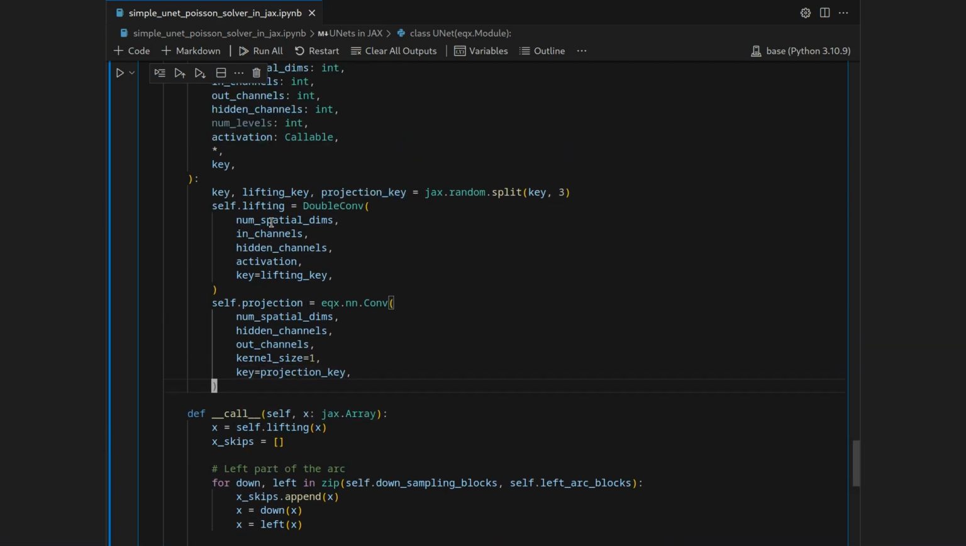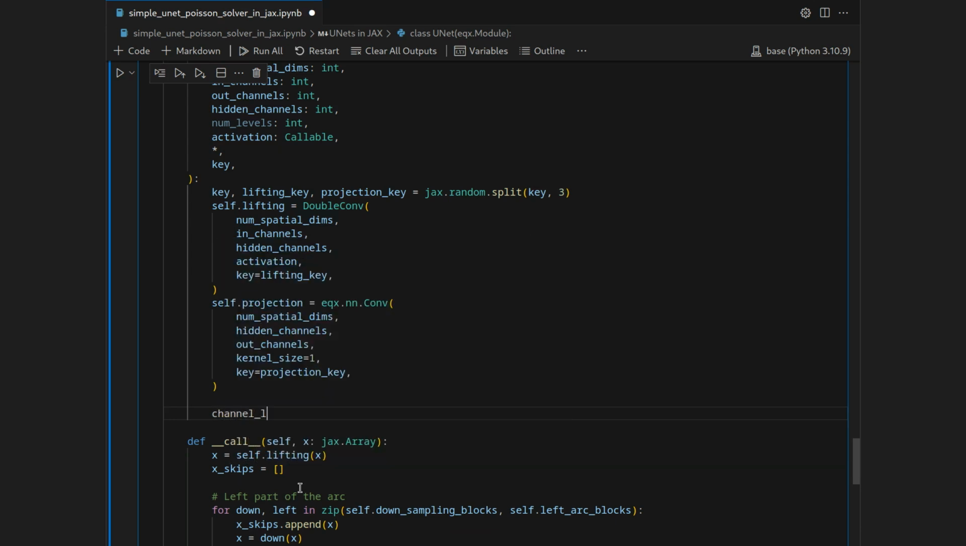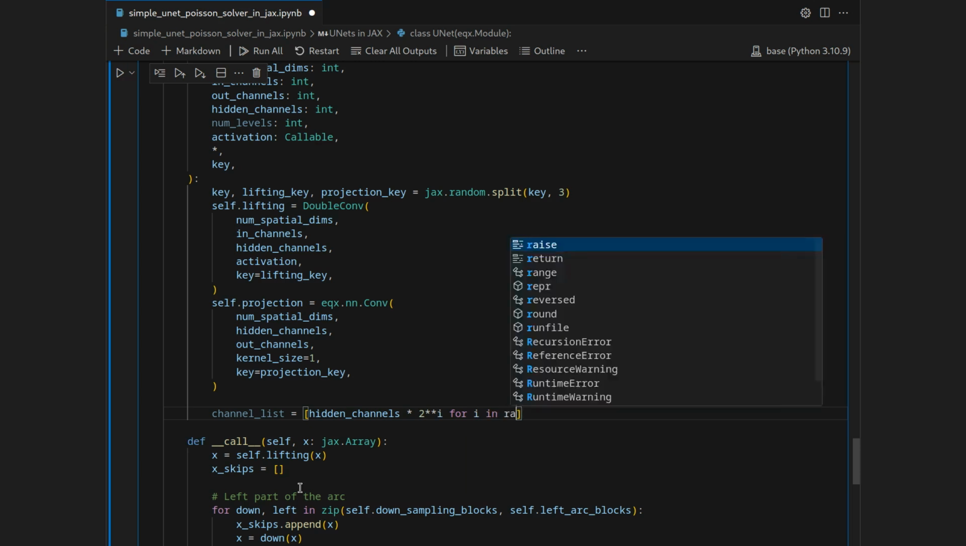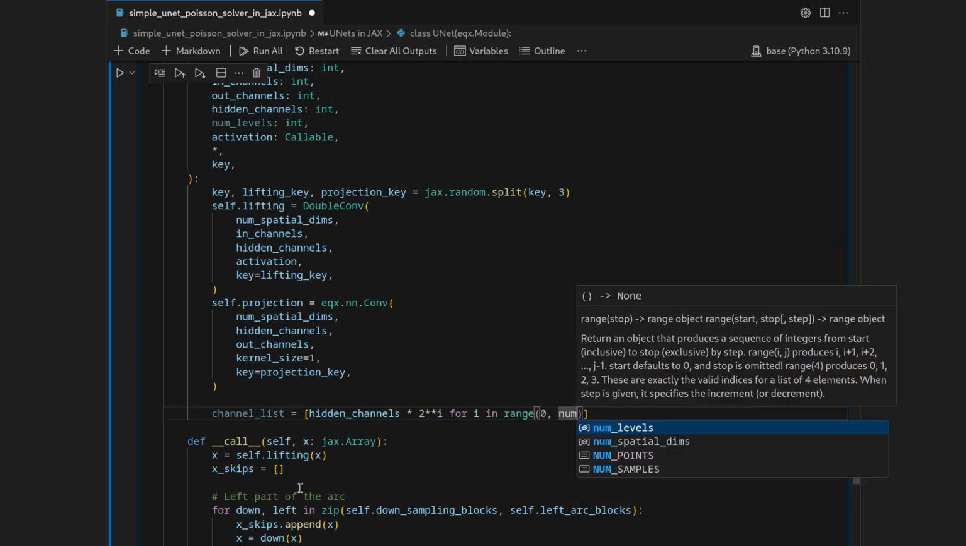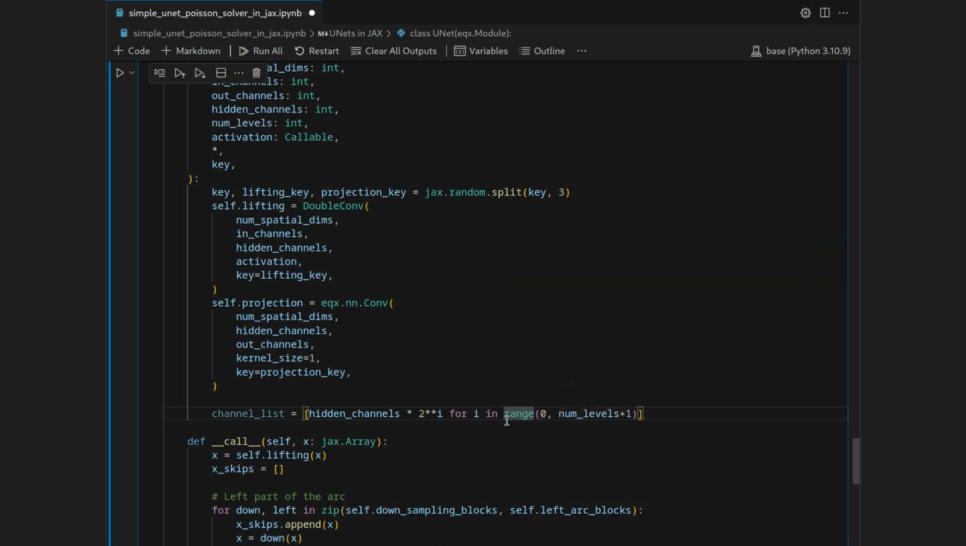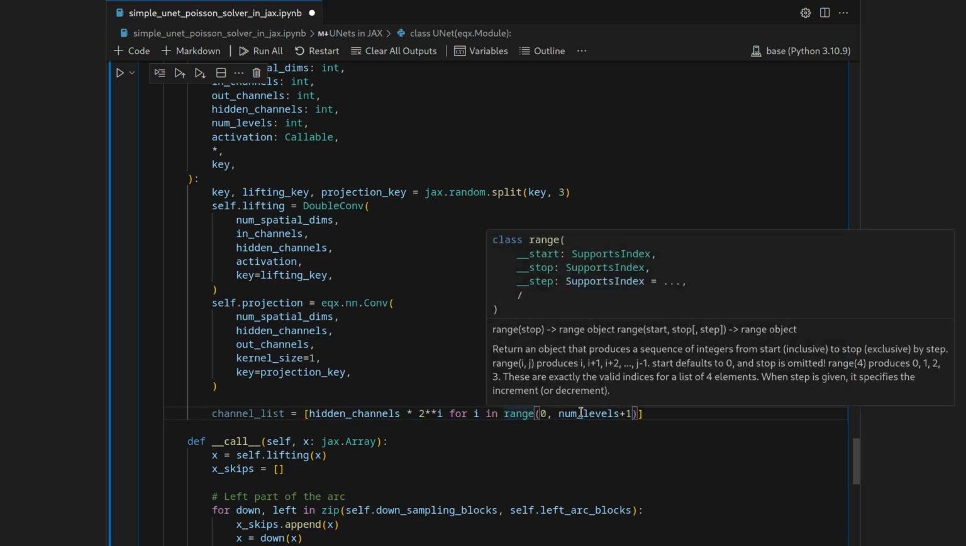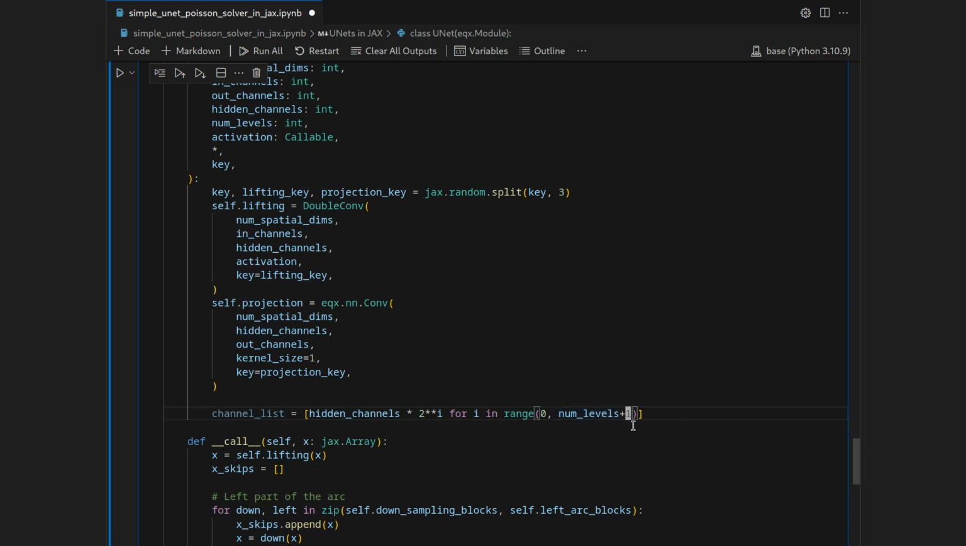Then in order to instantiate the list of other components, I first want to create a list of channels. Call this the channel list, and for this one we will use a list comprehension and say that this is hidden channels times 2 raised to the i for i in range of 0 to num levels plus 1. So what happens here? This is a range starting from 0 all the way to num levels plus 1. So in Python, ranges always exclude the upper limit, so we do a plus 1. And this essentially also gives us a list of num levels plus 1 entries.